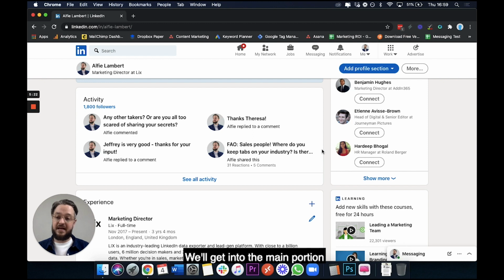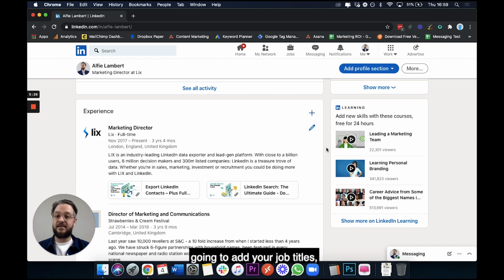I'm going to get into the main portion of the profile now, which is experience. So here is where you're going to add your job titles, the amount of time that you've worked there, and most importantly, again, that media. I see lots of people who are filling very dry descriptions of what they do, and then they don't put the media in there to back it up and add a little bit of flavor.